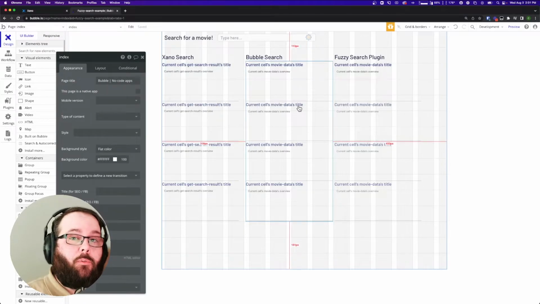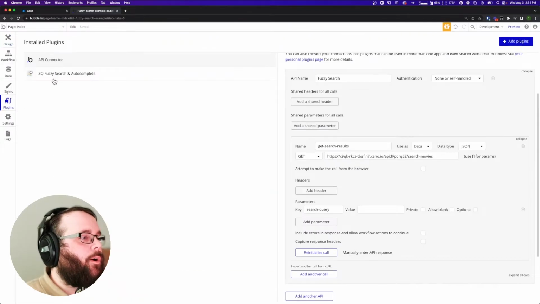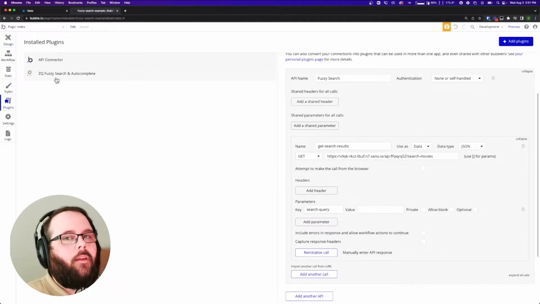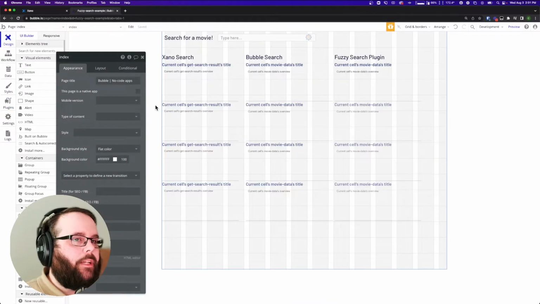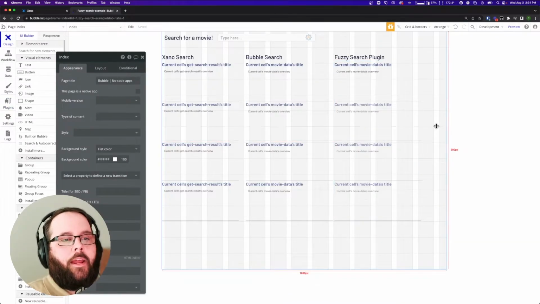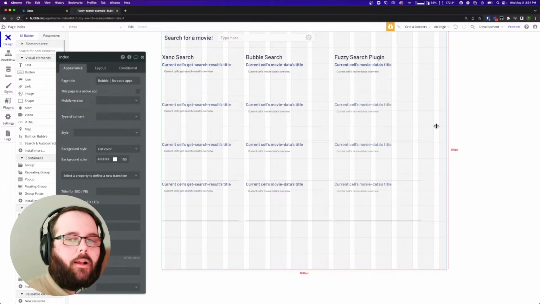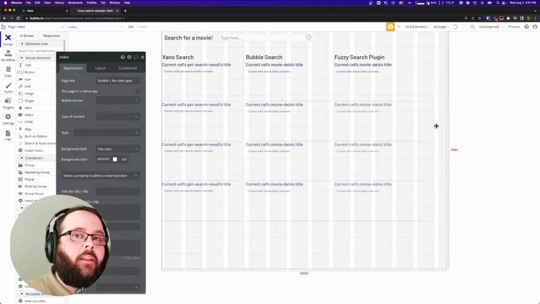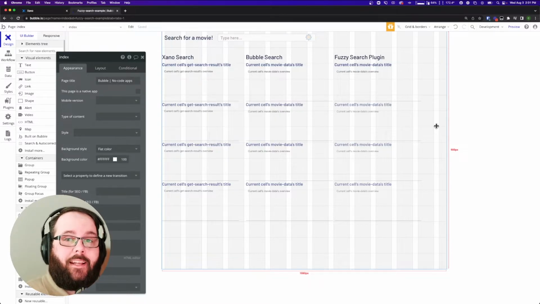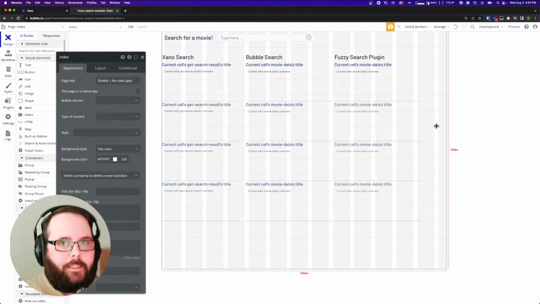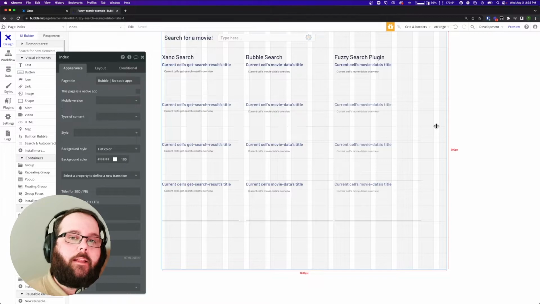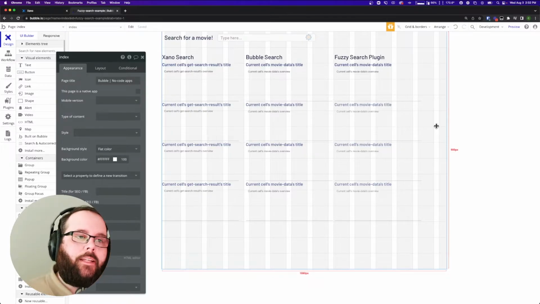Now, I did also want to use one of the most popular fuzzy search plugins available inside of Bubble. It is called ZQ Fuzzy Search and Autocomplete. However, we did run into a little bit of an issue with this plugin, and this is verified by a post from the plugin developer on the Bubble forums. When you are processing very large data sets inside of Bubble, it can cause issues with things like search because it's a very intensive task to ask the application to search through that many records to find exactly what you're looking for. And the plugin developer actually recommends using an external database in this case.